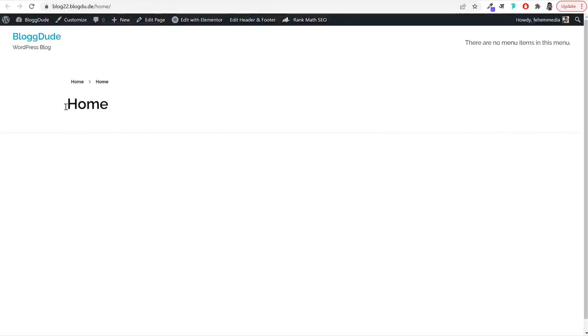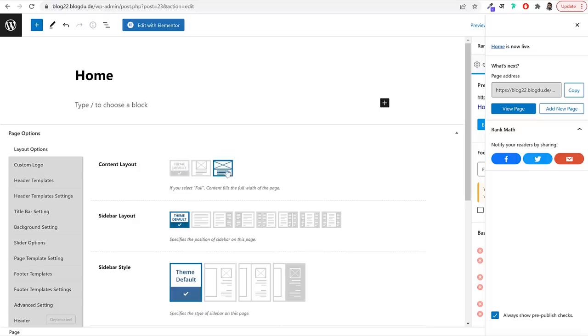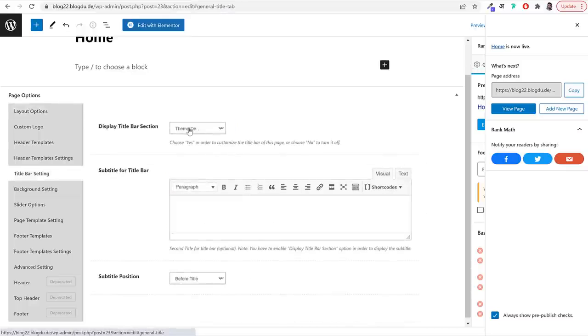We have fixed this spacing from left and right. But for the home page, I don't want this title and I also don't want this breadcrumb. So let's get rid of these. For that, come back to this option. First of all, make sure it is 100% full width. So select this option, full content. Select this layout, full content layout. Then after that, select title bar and make it no.